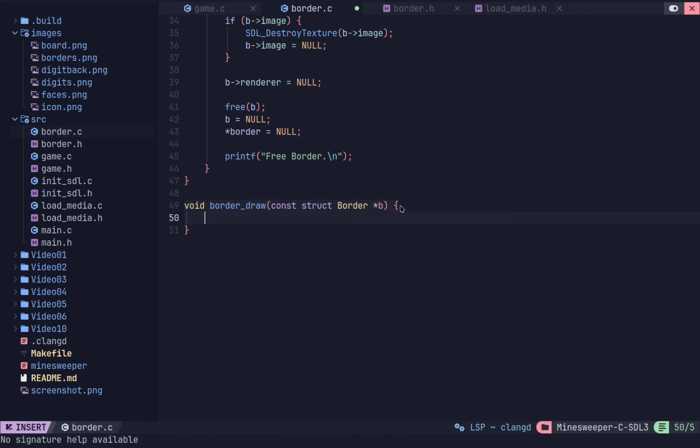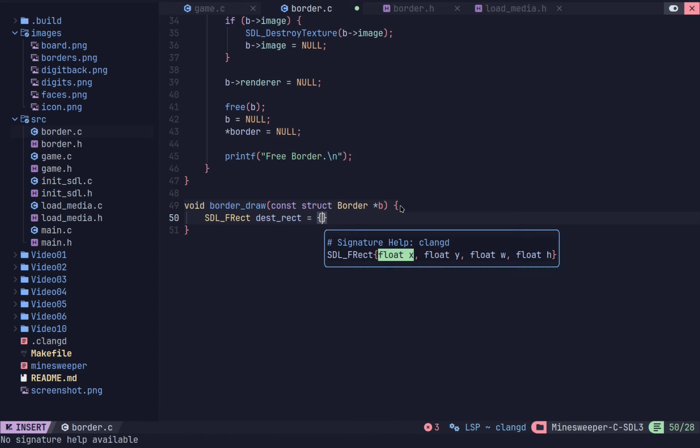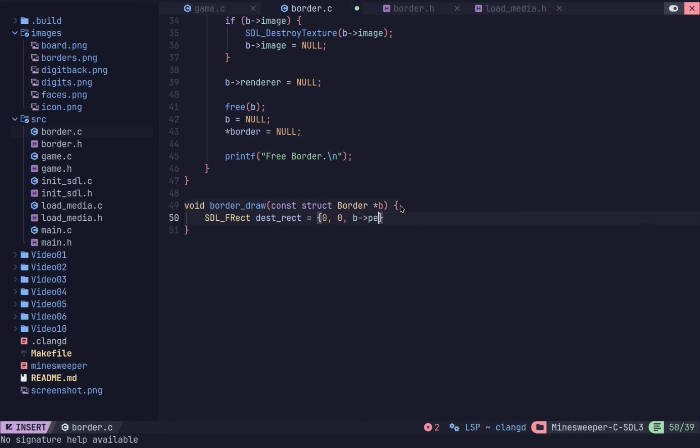Now we have this drawing. So I do need a destination rect that is going to be moving around. So I'm going to create that here in the scope because we're not changing anything. This is a const. We're not changing anything in the border struct. So I'm just going to make a rectangle. So this would be an F rect. And I'll call it dest rect. And we'll say 0, 0. That'll be top left. And then we'll do the piece width.